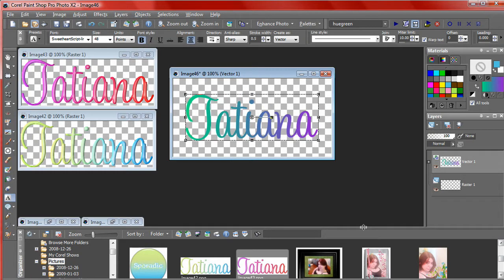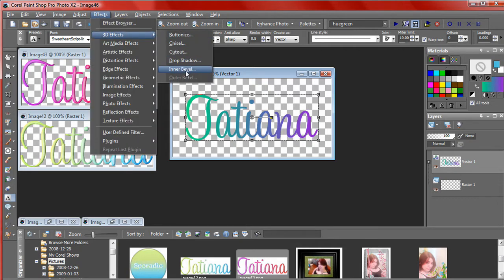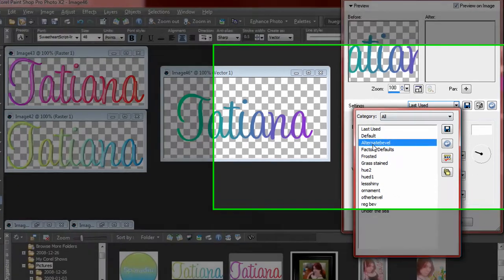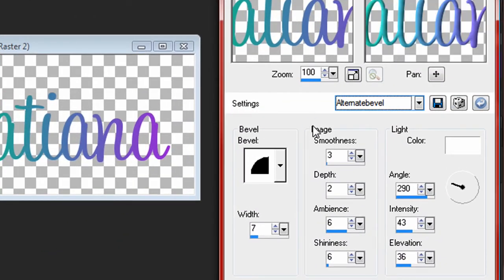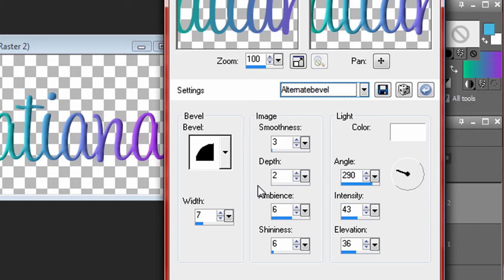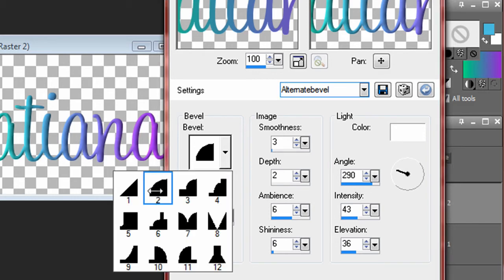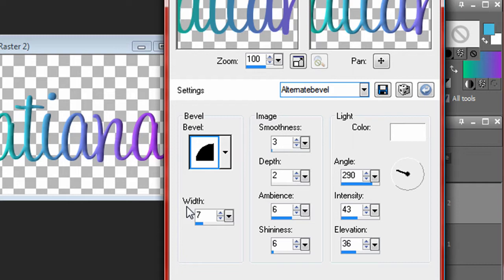Okay, once you have your text written out, go to Effects, 3D Effects, and go to Inner Bevel. And you're going to change your inner bevel settings to these that I have here. Choose the bevel, the second bevel. The width set to 7. The smoothness set to 3. Depth 2. Ambient 6. Shininess 6. Angle 290. Intensity 43. And elevation 36 with the color in white.